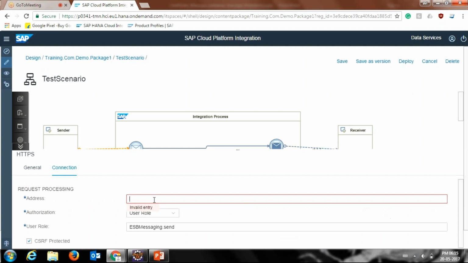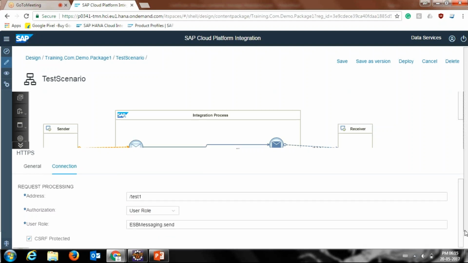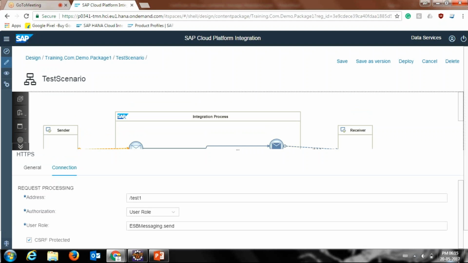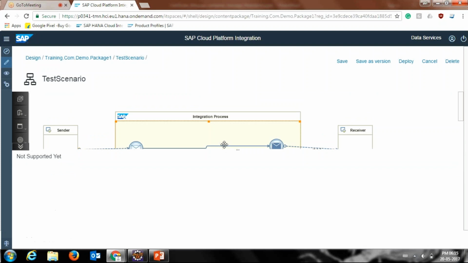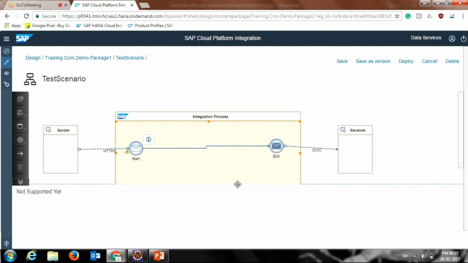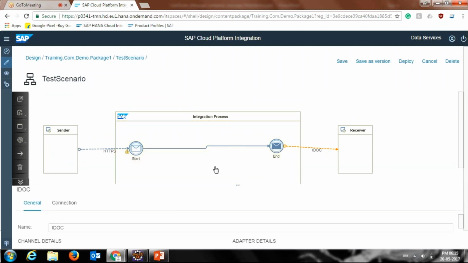And in the connection, you need to provide some address. So what is this address? How to create this address? We will understand later today itself in the class. Keeping it as it is, user role, I'm changing nothing, and then the sender adapter configuration is done. Okay. I'm going back to my iFlow, going to my IDOC scenario. Here I can give the name as receiver adapter.